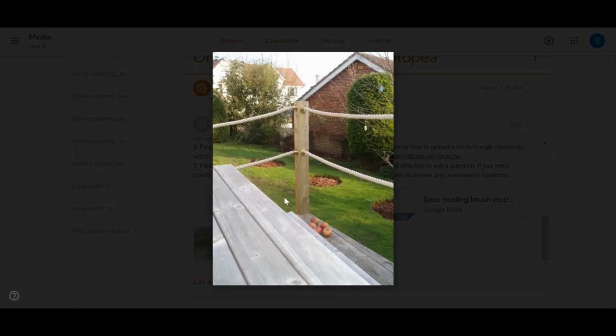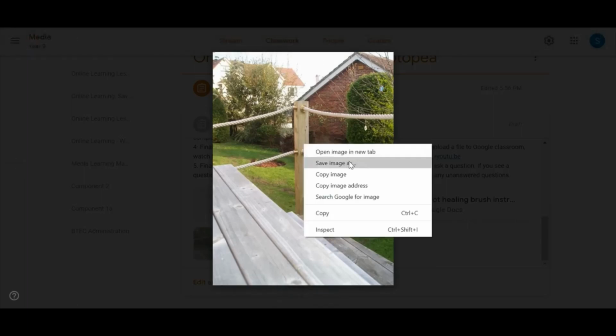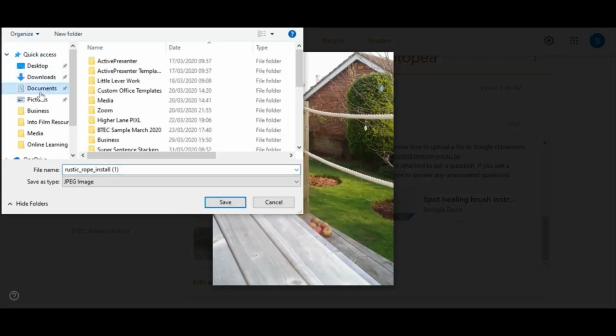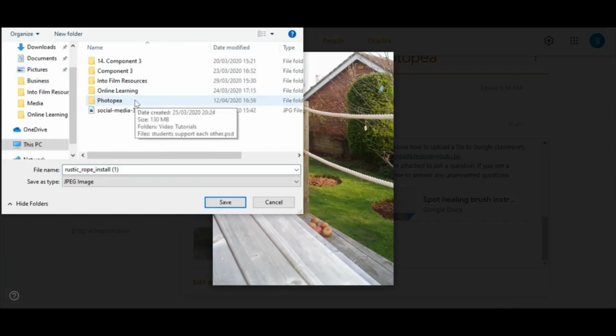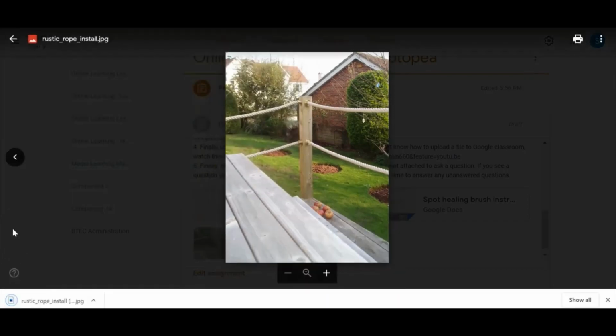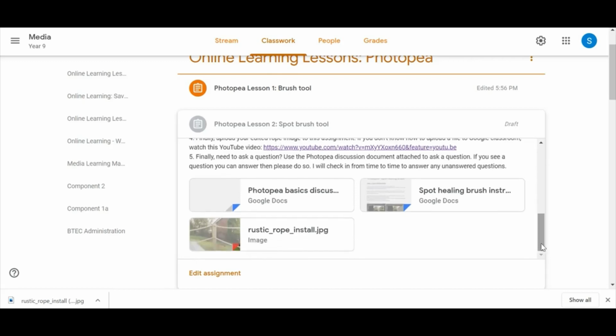I've used a really boring image because I'd like you to use one of your own, but if you can't find one of your own, you can use my image. Once you've clicked on the image, to save it to your device, you right click on it and go to Save Image As. I would always recommend putting it somewhere sensible, in a sensibly named place. So I'm going into my documents, media and Photopea, and I'm going to save it in there. But as I say, you can use your own image, and I'd like to see some variation on the images.